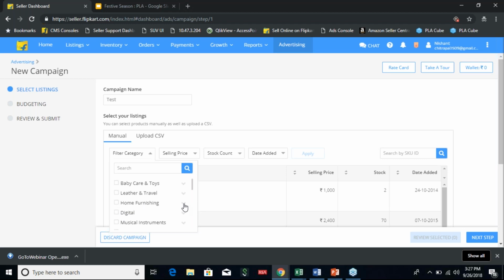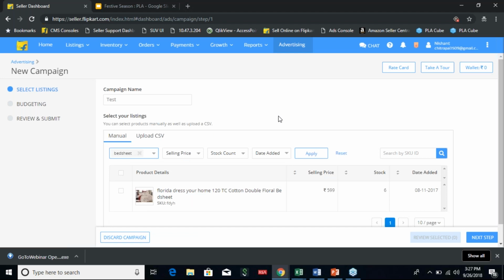Now, with the small arrows here, you can drill down even further. So you can get to the subcategories or the vertical level. So for example, you say, I want to do it on the bed sheets. Once you select this and you apply, automatically only the bed sheets which are there in your portfolio will show up.